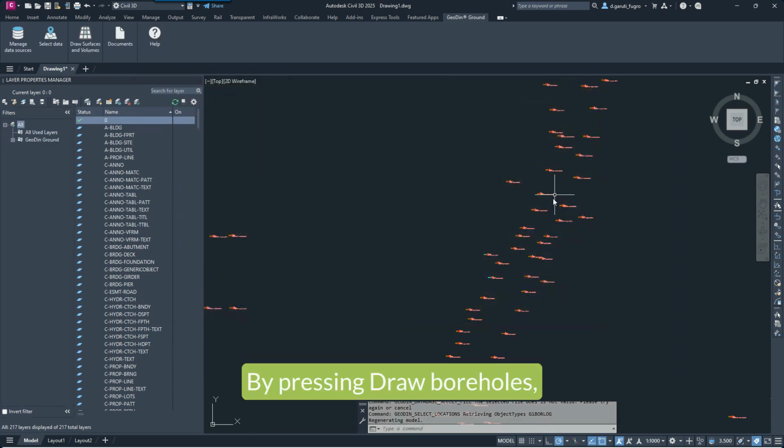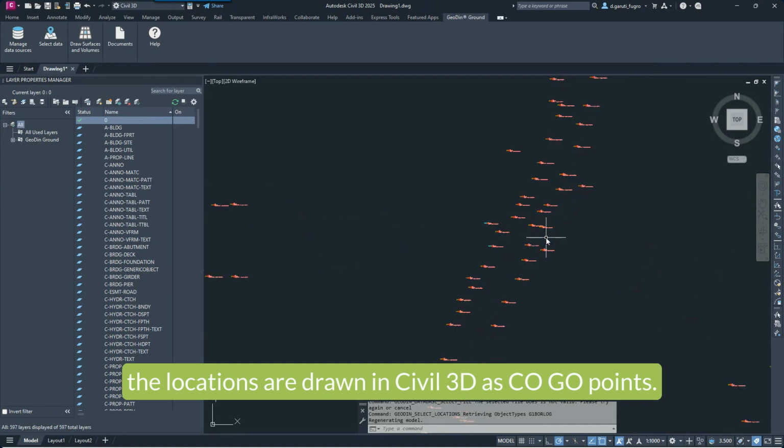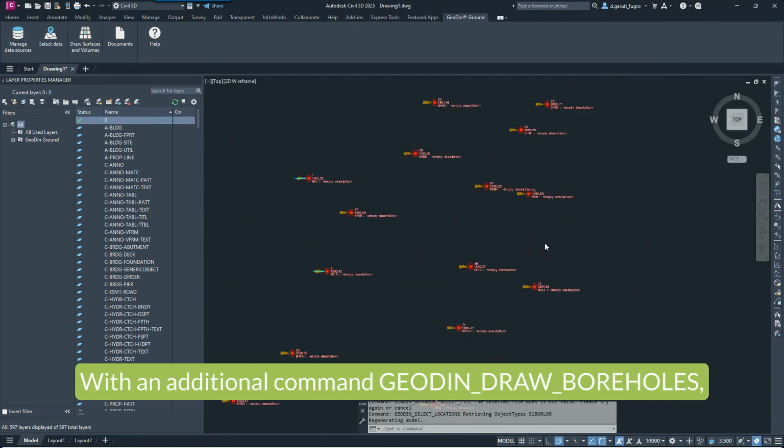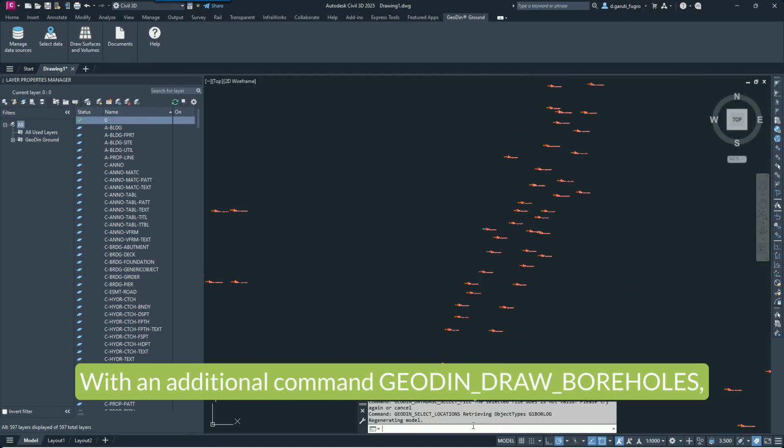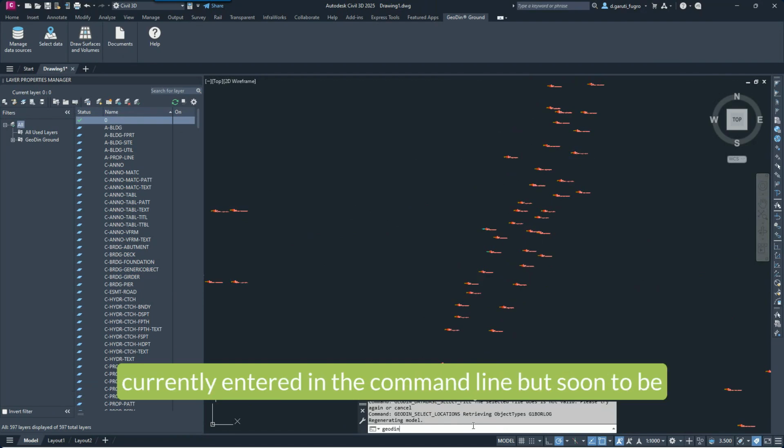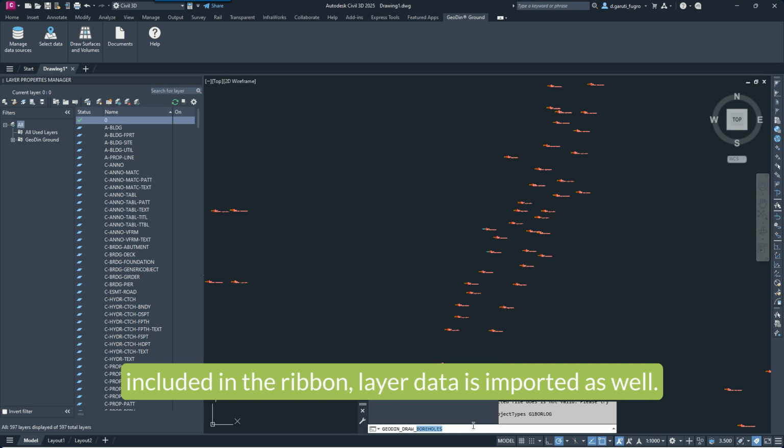By pressing Draw Boreholes, the locations are drawn in Civil 3D as COGO points. With an additional command, GeoDin Draw Boreholes, currently entered in the command line but soon to be included in the ribbon, layer data is imported as well.